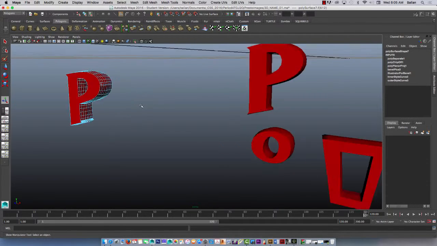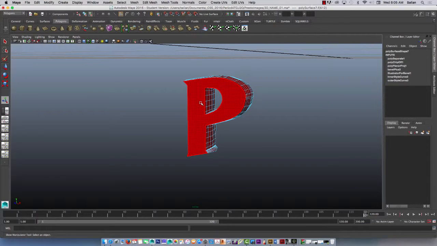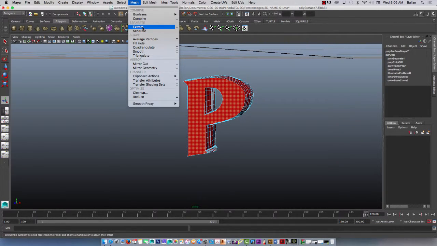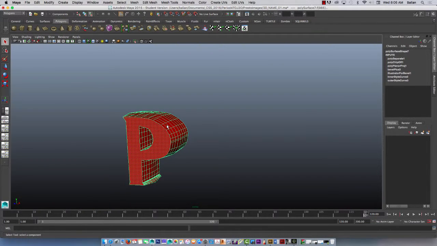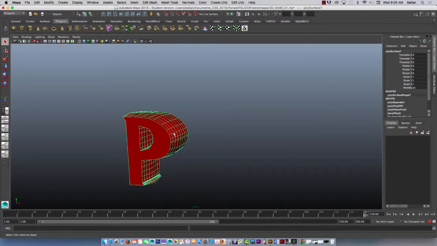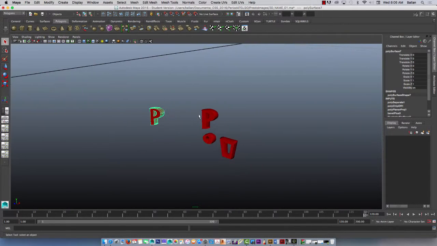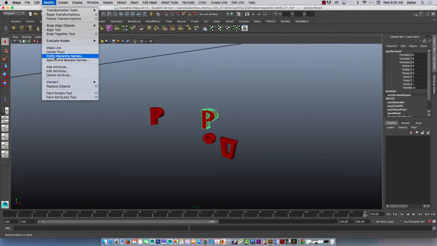Separate is more important to me if I want to just take out a face here, and I just right click, for example, face, and I separate, mesh, separate, and that becomes its own entity, its own thing. So watch, right click on it, object mode, hopefully that worked. Yeah, it did. And then I should do one more thing. As soon as you separate, guys, select the item you want and do me a favor. Just go to Modify, Center Pivot.